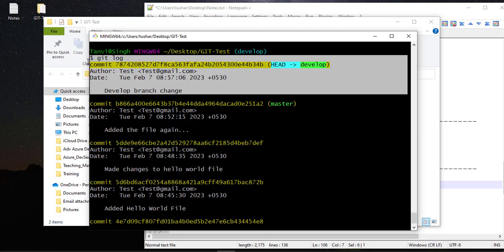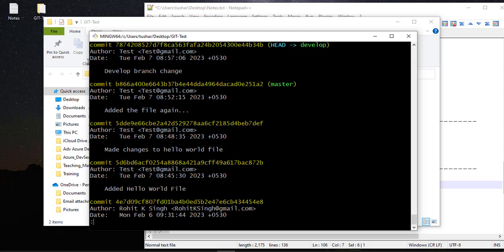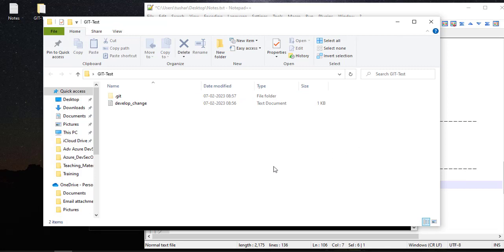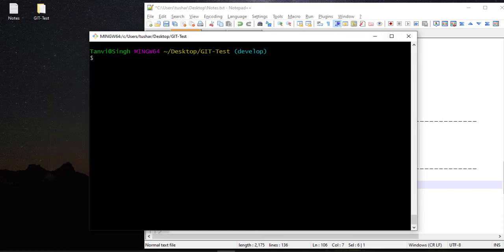This is a logical segregation, guys. If you go and view any folder in the backdrop, you cannot see any branches over here. By seeing this folder you'll not come to know which branch you are in right now. Okay, so if you want to know which branch you are in, you have to open git bash and then you'll come to know exactly which branch you are in.